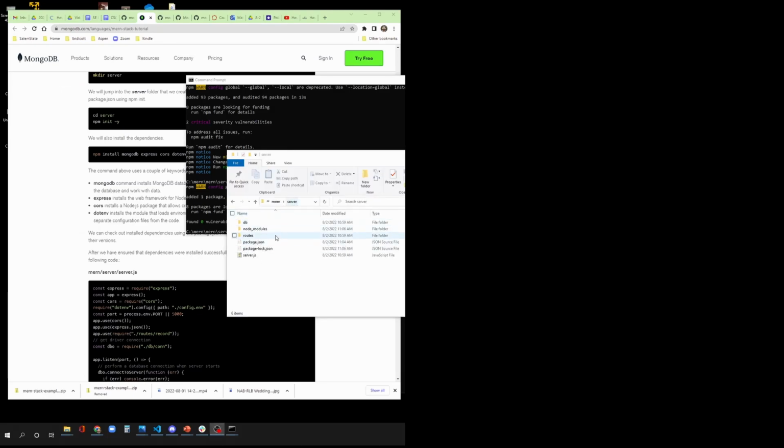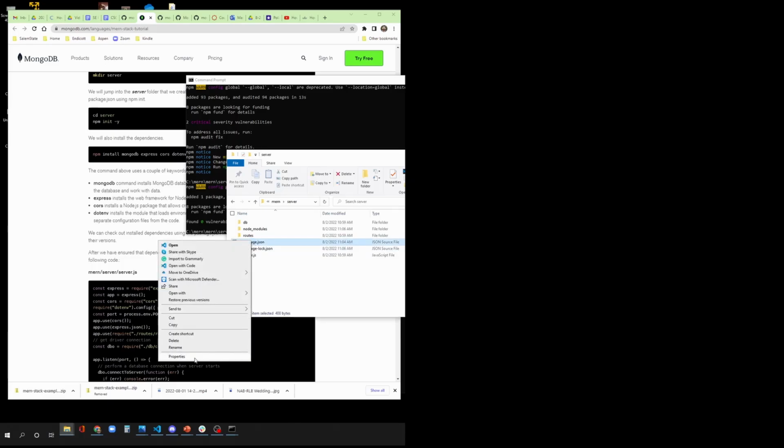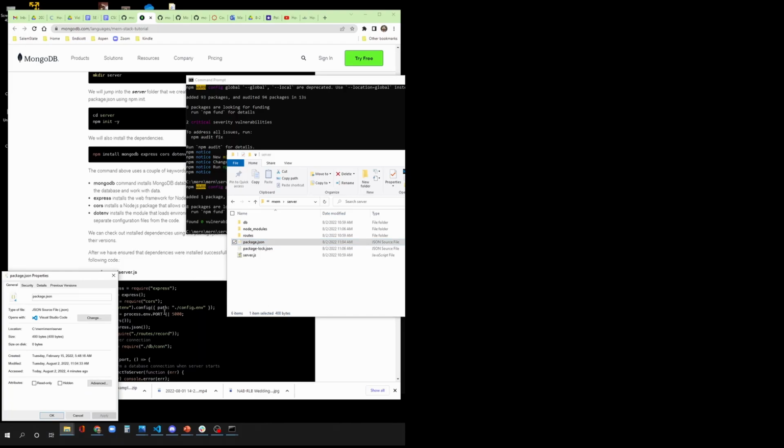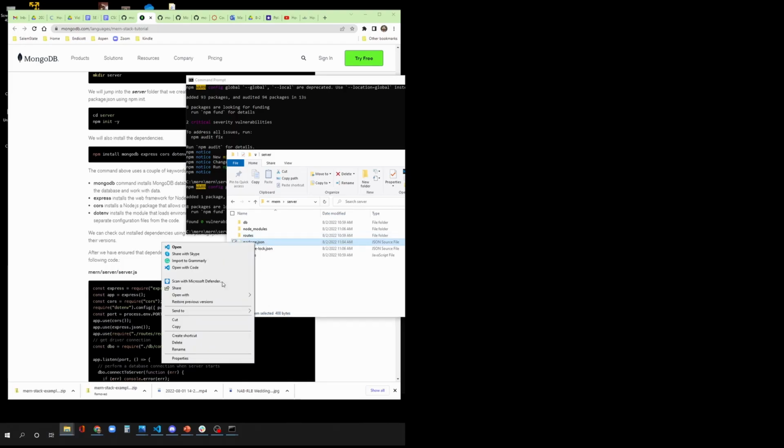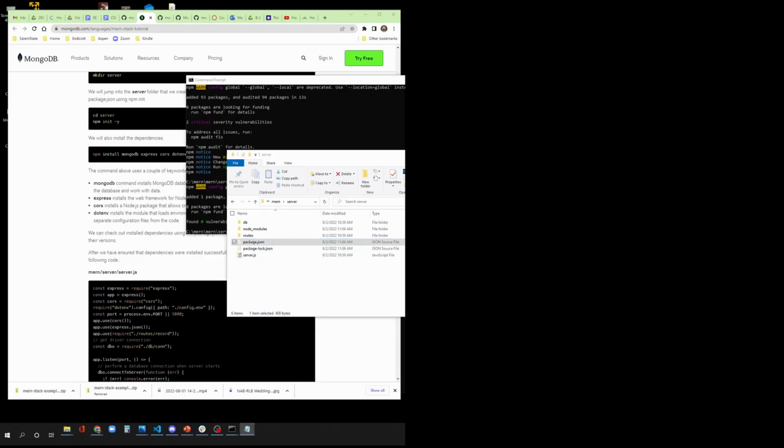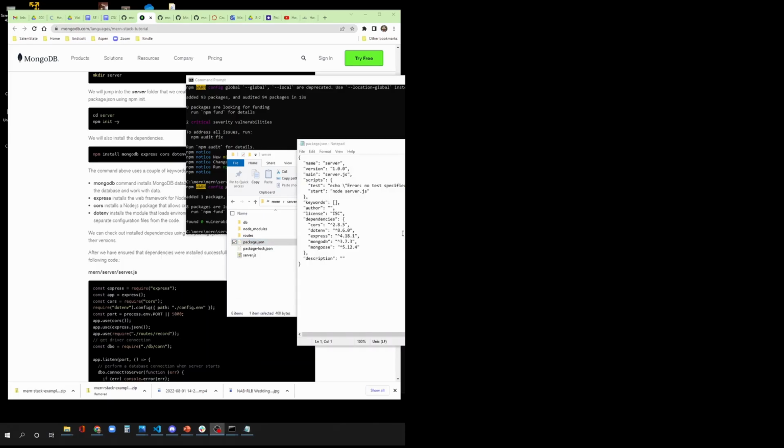So I'm under server. Let's look at package.json. Actually, I want to see the contents of that file. I'll just open it with Notepad, I suppose. Inside, we see all the dependencies for our project, MongoDB, Express, .env, cores.